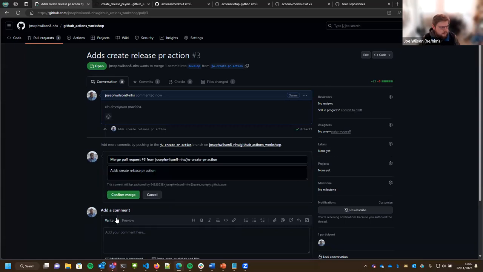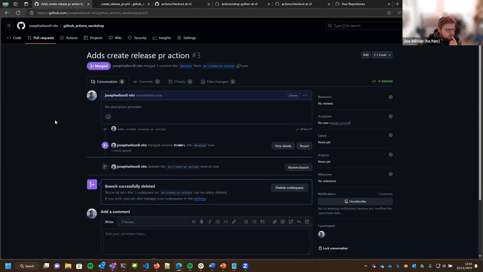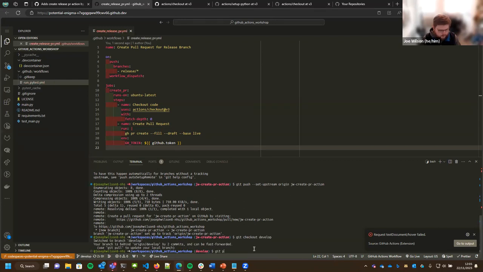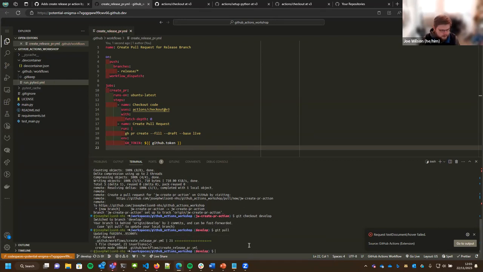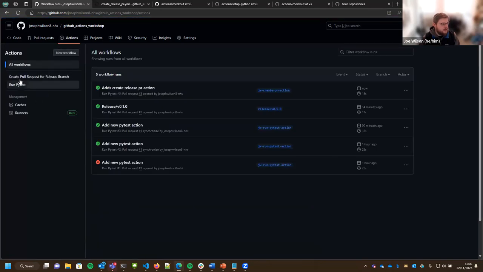Good, all happy. Let's merge. Let's delete the branch. On here, I'm just going to do git checkout develop. So here I've just gone back to develop and I've pulled in the changes. Okay, that's all successful. So what we're going to do now, if we just go into actions, we can see here we got create pull request for release branch.